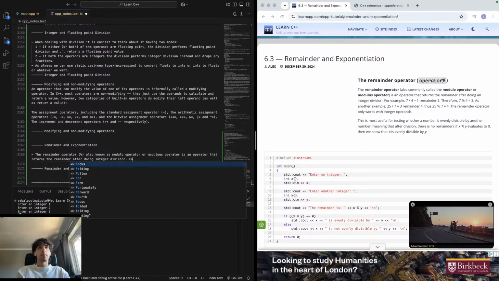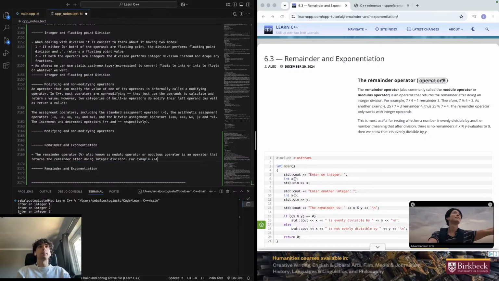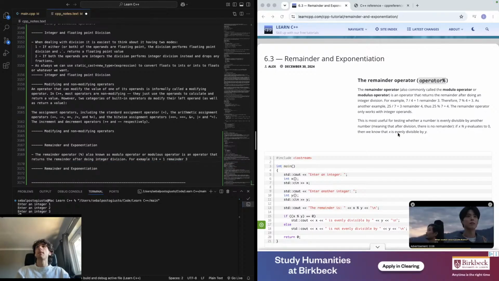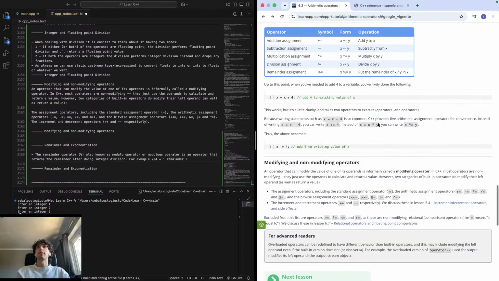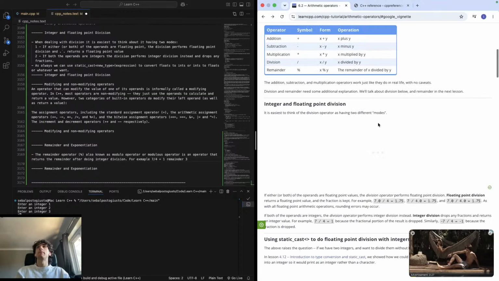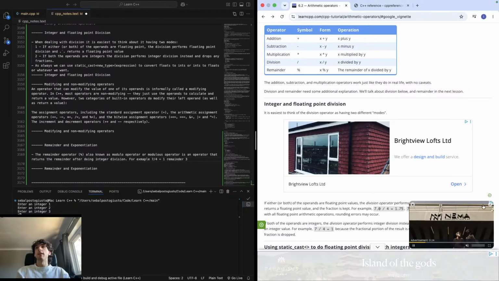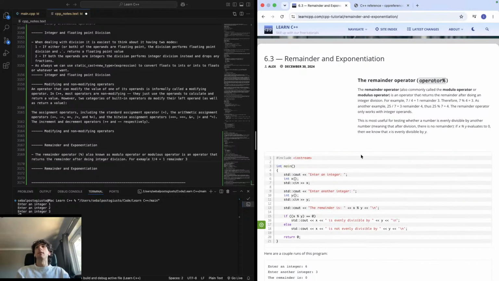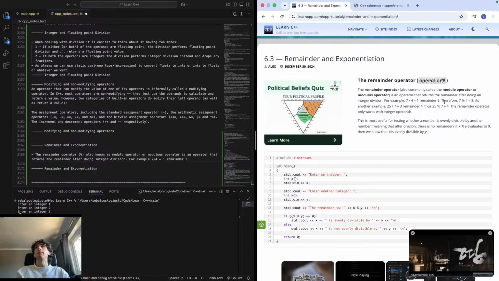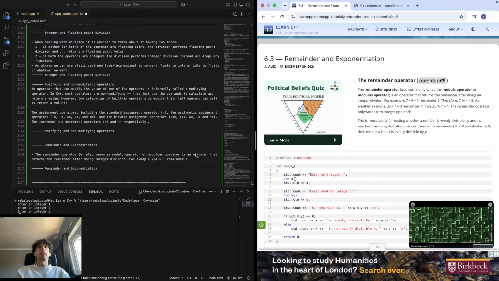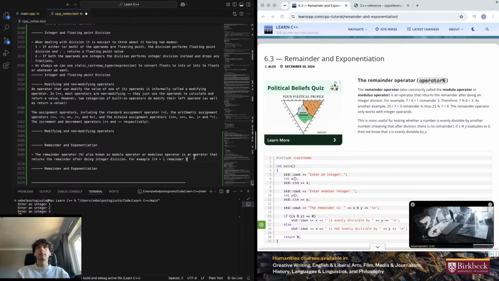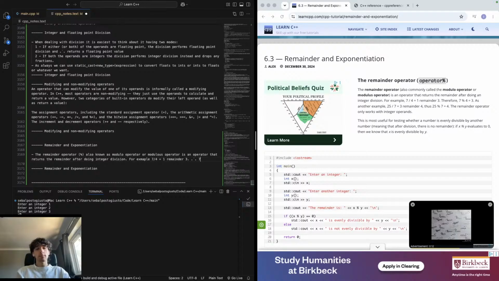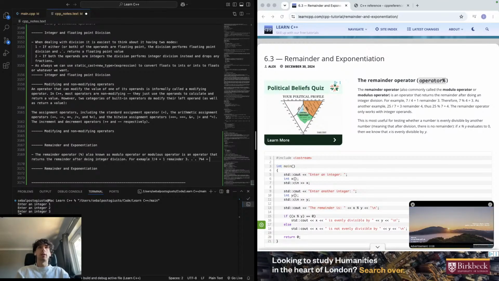So for example, 7 divided by 4 equals 1 remainder 3, as we did in the previous example, and that's where you get the 3 from. Therefore 7 modulus 4 will equal 3.